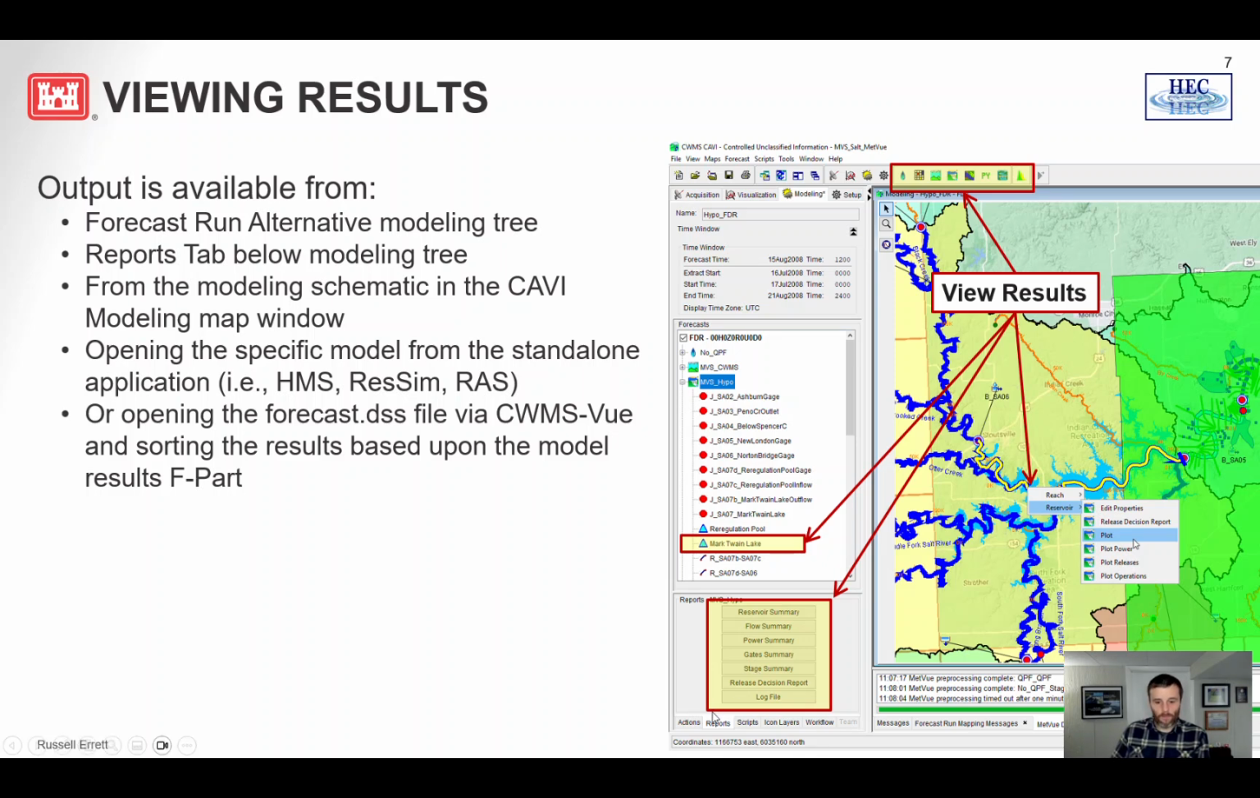Down here at the bottom, there's a reports tab. And so there's a lot of reports down here that you can look at associated to the ResSim model. So when ResSim is highlighted, there's these options down here to look at results. So again, the modeling schematic we can look at through there. And then opening up the specific model itself.